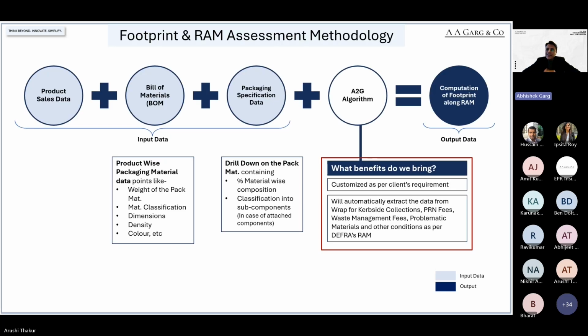I'll be directly delving into the solution. So we at E2G have created an EPR Manage platform, which not only calculates and provides a deep understanding of your footprint as per the UK regulation, it also does the RAM assessment under the same tool, EPR Manage, on the same platform.